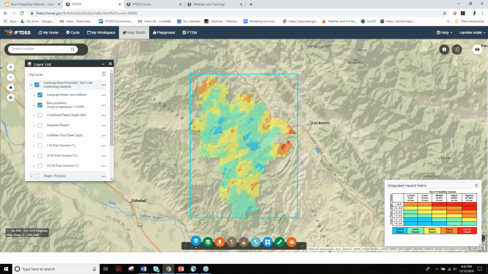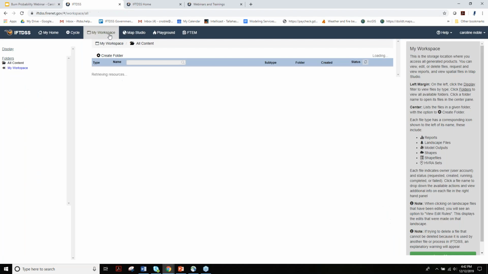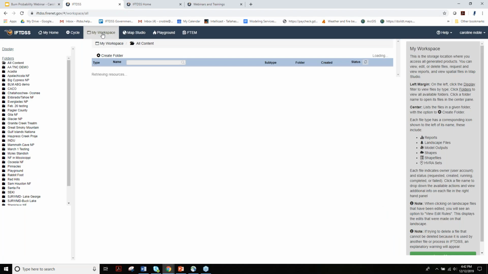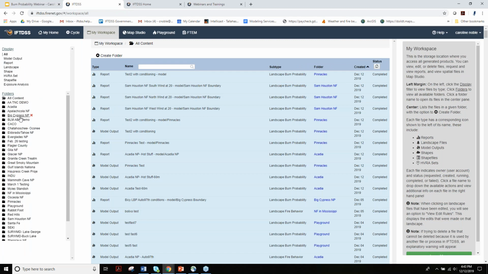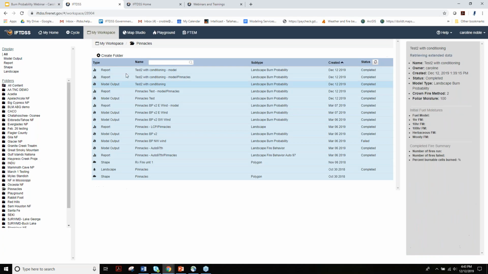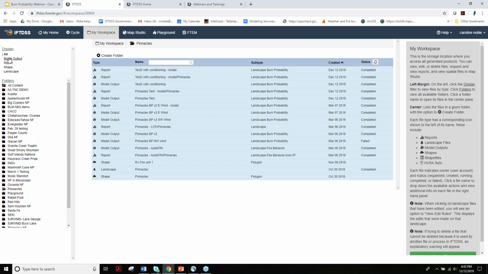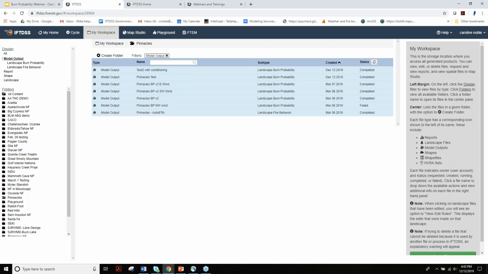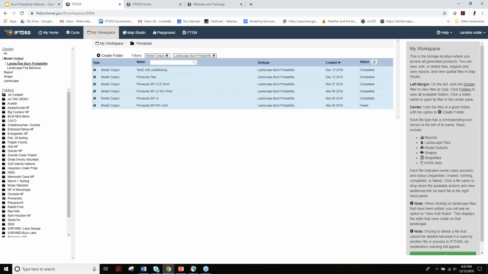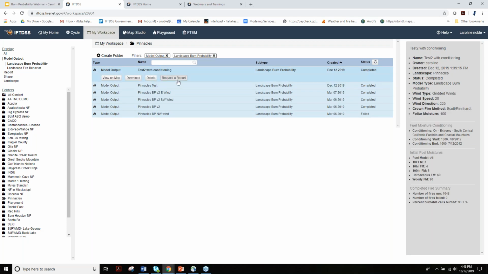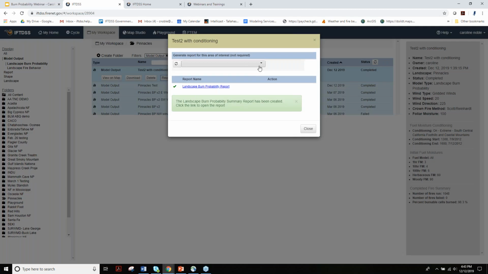If you go to your workspace, I just mentioned that's where a lot of those buttons are available as well. So if I go to my workspace, I can see, let me see, that one was here. You can filter on the left-hand side. So I want to go to model outputs. It's a landscape burn probability, and then I want to request a report, view on map or download. I can say request report.